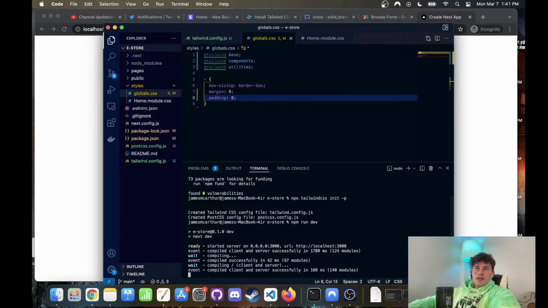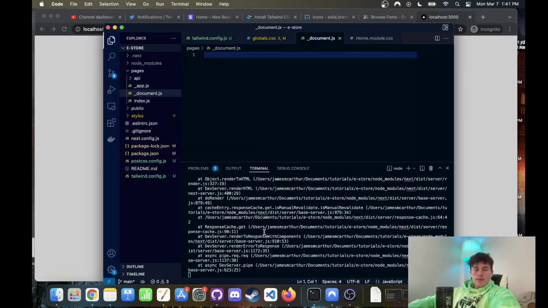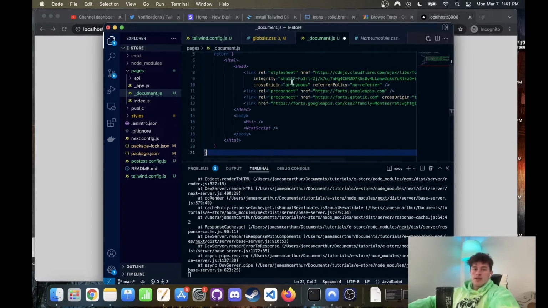So the first thing that we're going to do is just make sure that it works with Google Fonts and Font Awesome icons and any other stuff that we want to include like that. And for that, you have to come into the pages directory and make a new file called _document.js. Now this is going to break your application, and for it, I'm actually just going to copy and paste from my GitHub repository, which is linked in the description.